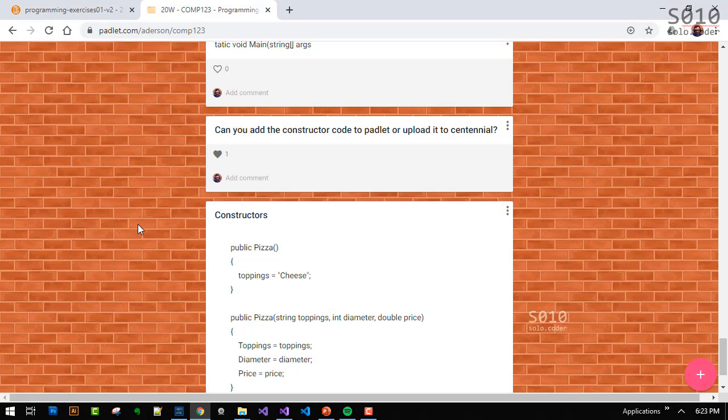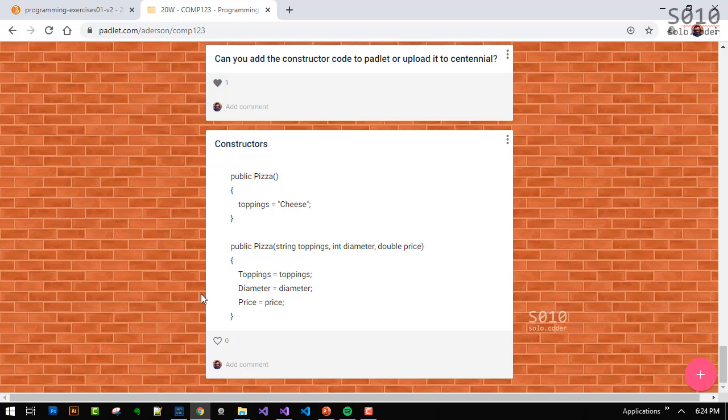Okay, so let's keep moving forward. I'm not going to go through exercise 3 right now. I'll be providing the solution tomorrow. Are there any questions you would like to sort out right away about that exercise? By the way, someone asked to upload the code to Padlet, so I just posted the constructors here as well. Again, tomorrow we're going to have all 4 exercises, the code for each one of them, uploaded to Centennial. Again, any questions?